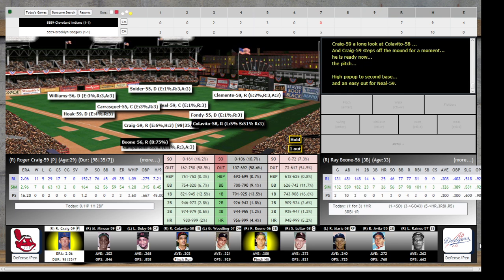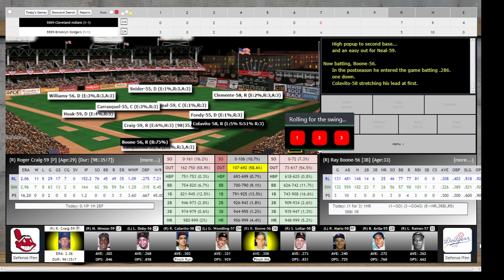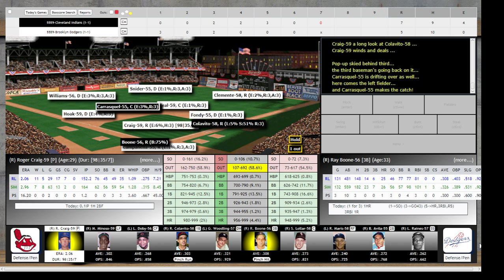Pops this one up to second, easy out for Neal. So 1 down. Ray Boone, the batter, has got the 3-run homer today. Put the Indians on top in the 5th. Pop up skied behind third.